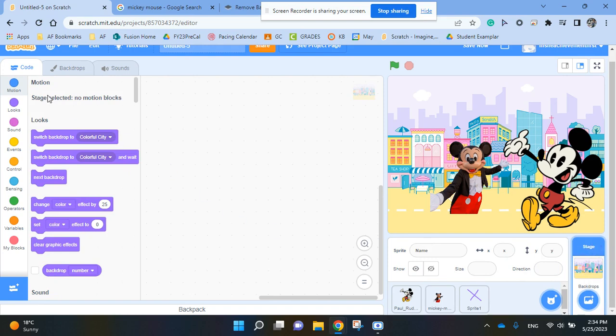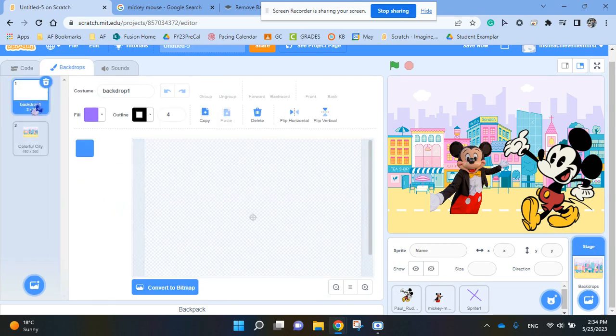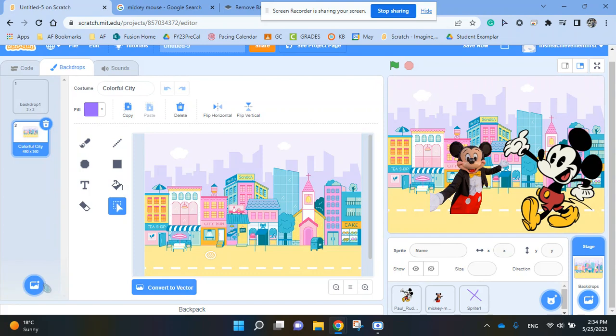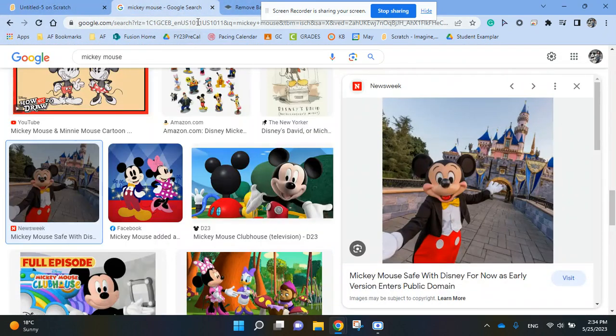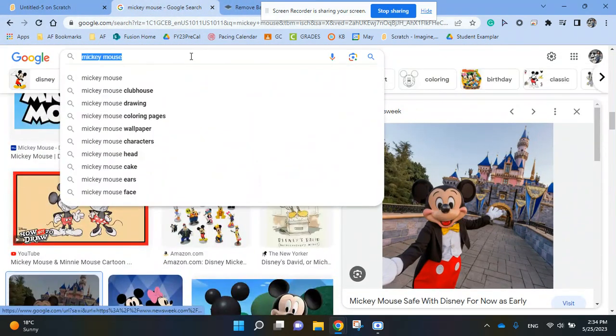Click on the general stage. Well, I've got a few backgrounds. This one is just nothing. This is going to be a beautiful city. Let's add on to something else. I'm going to upload another background. But let's see, what else can I do? A beautiful background. Let's put in the Disney Castle.